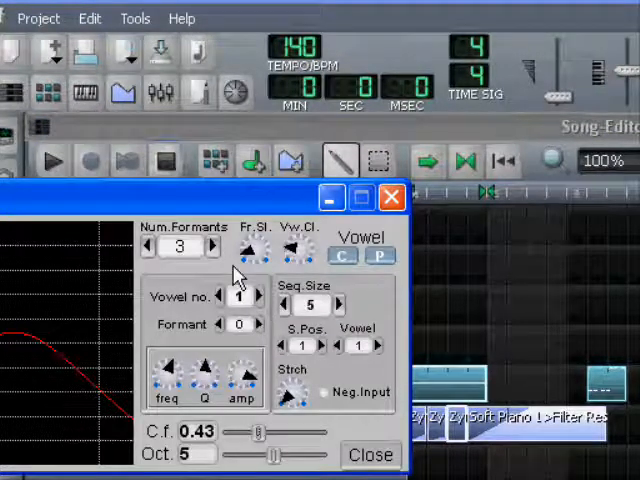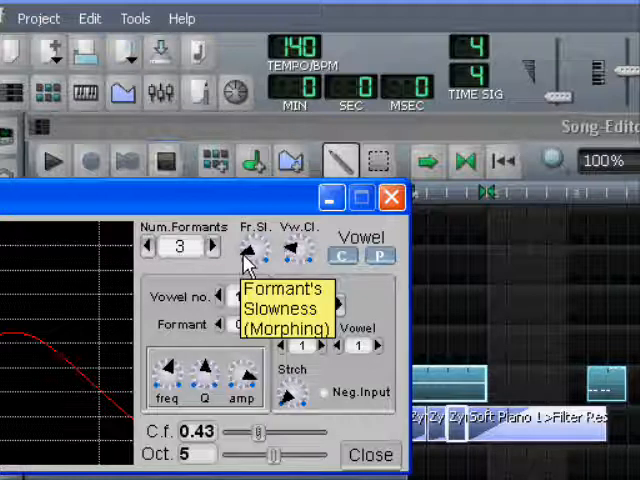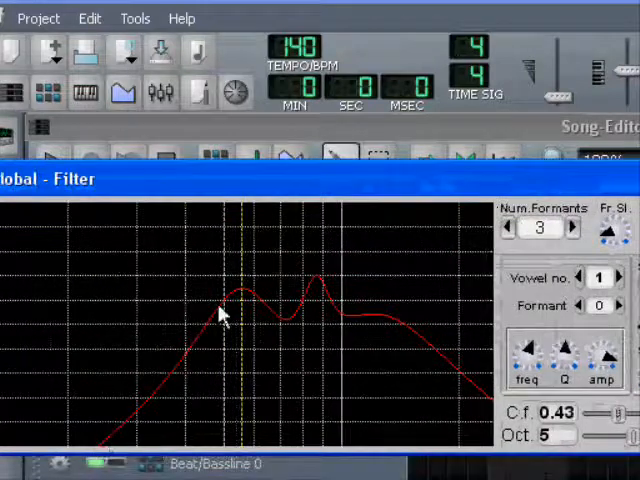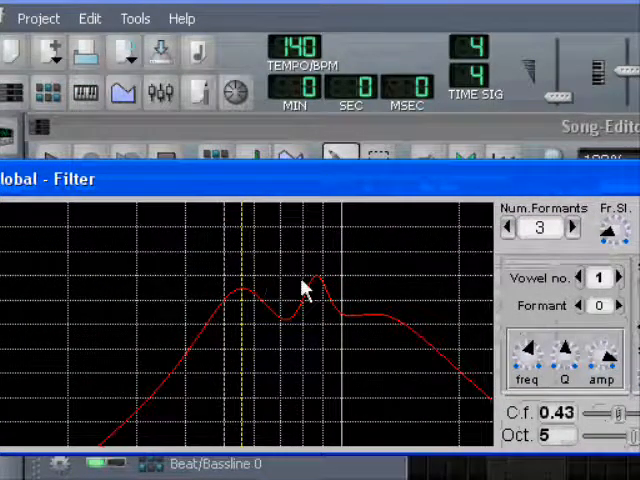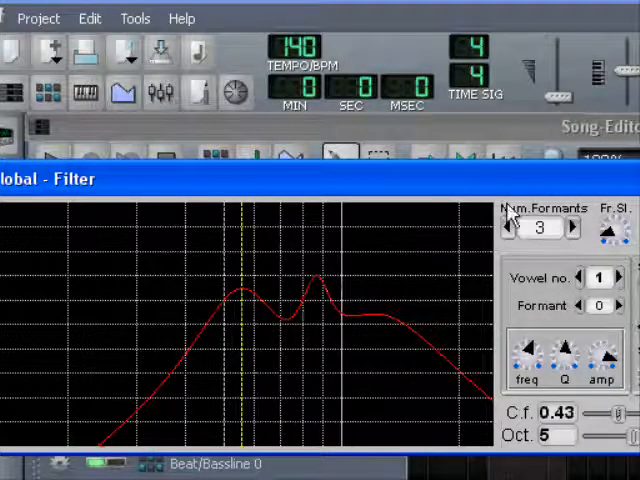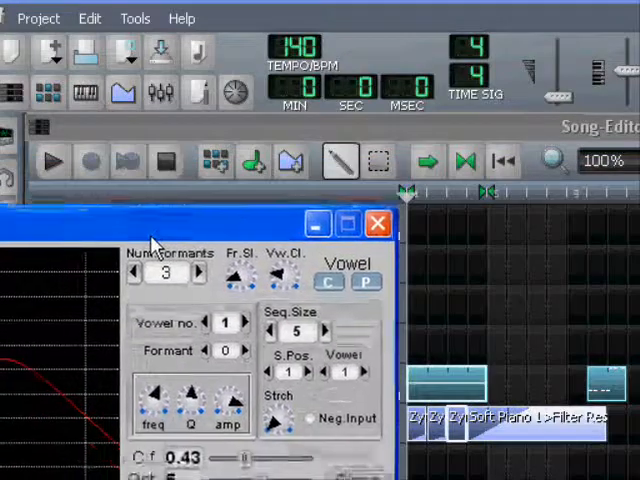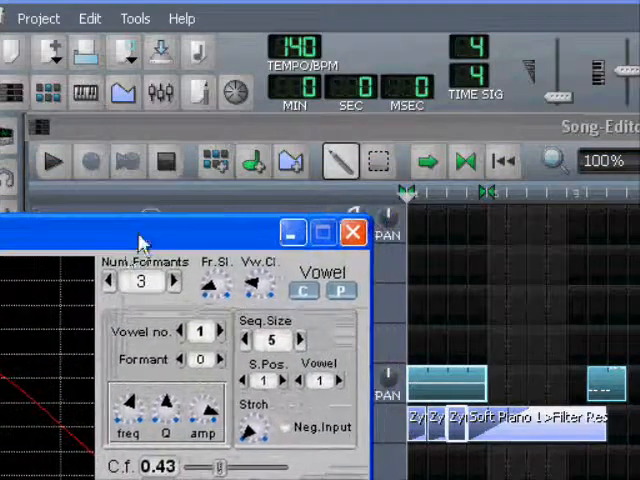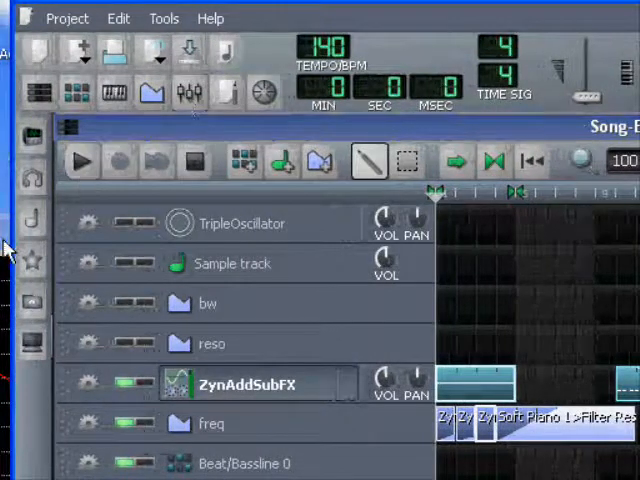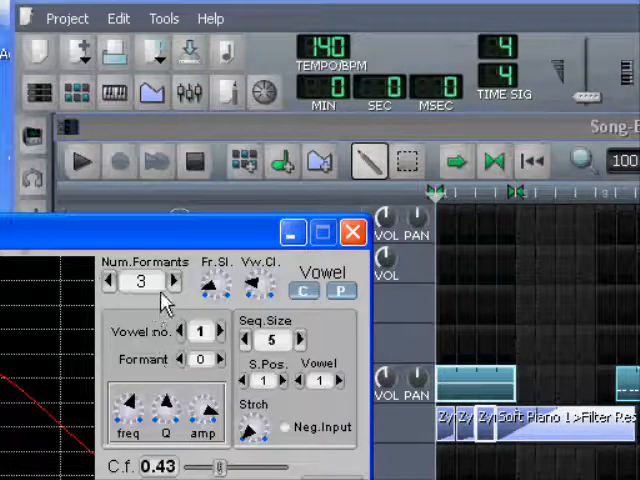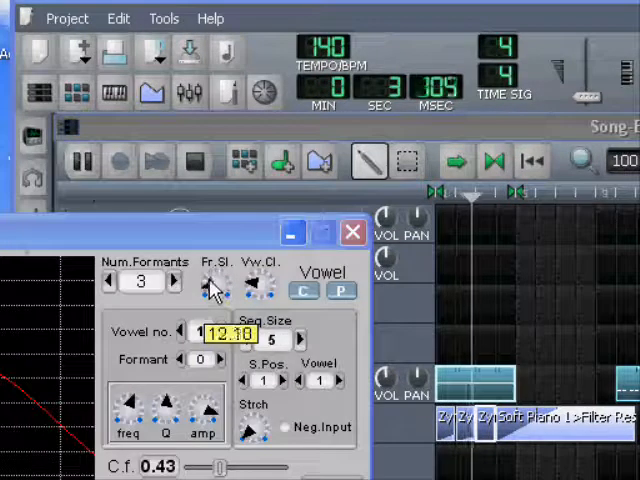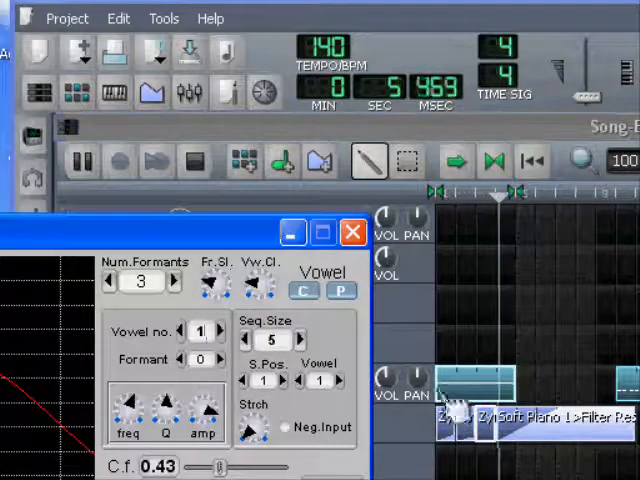We have up here a way to control the slowness or morphing of how this top gets into that top, and that top together with that top get into there. So we can make it play and listen. Actually, here first.